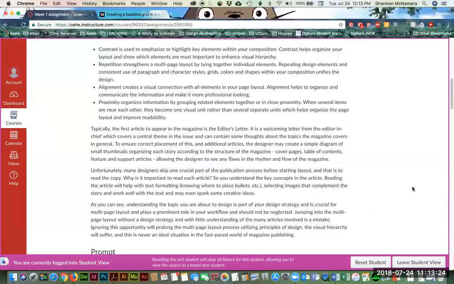Ultimately, many designers skip one crucial part of the publication process before starting the layout, and that is to read the copy. So why is it so important to read each article? So you understand the key concepts in the article. Reading the article will help with text formatting, knowing where to place bullets, etc. Selecting images that complement the story and work well with the text and may even spark some creative ideas.